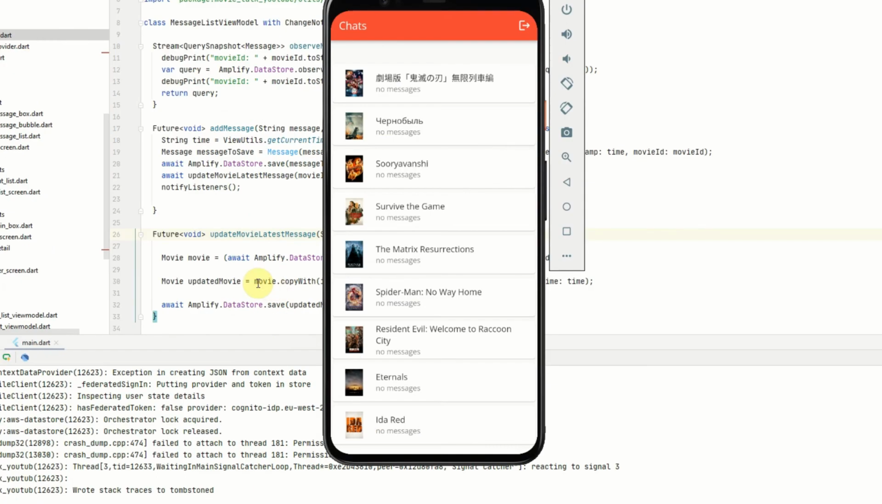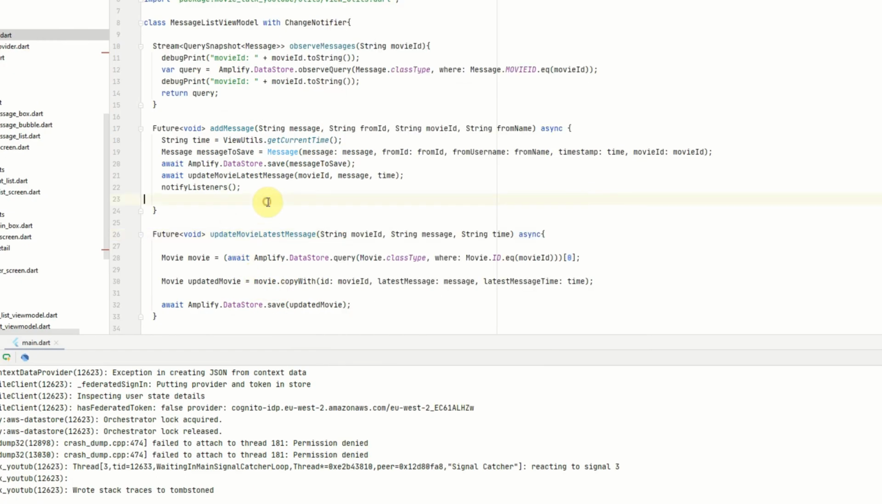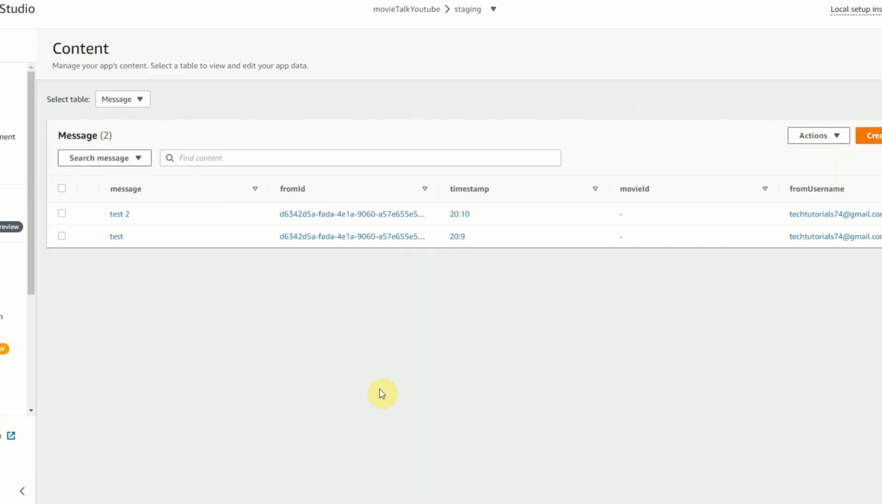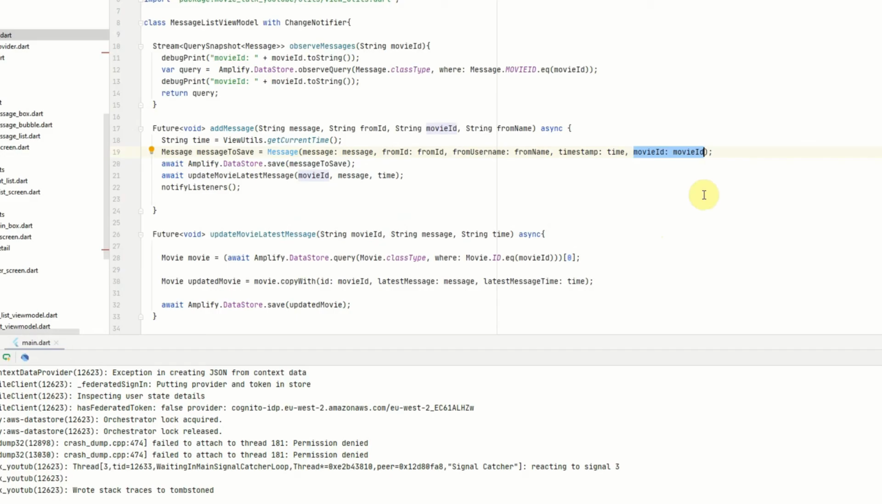So I did notice another issue with sending messages. So this add message function in the message list view model, we need to pass in the movie ID. Before we weren't passing this, and then it created blank messages in our DB. So I'll just show you these here. We have these 2 messages that I was sending here. We have the timestamp, the message, but the movie ID is left blank. So in order to resolve that, we pass in the movie ID when we create the message.